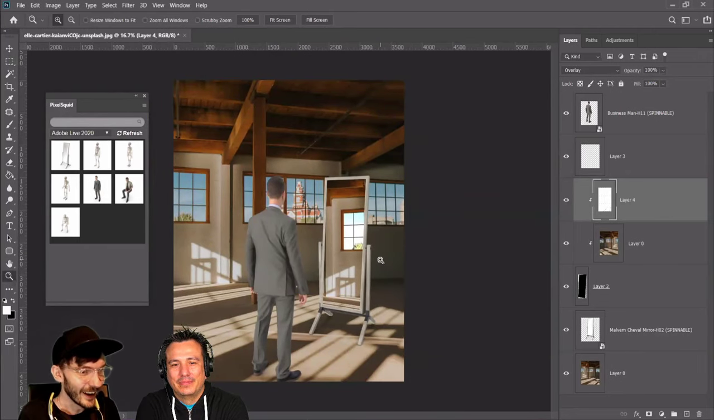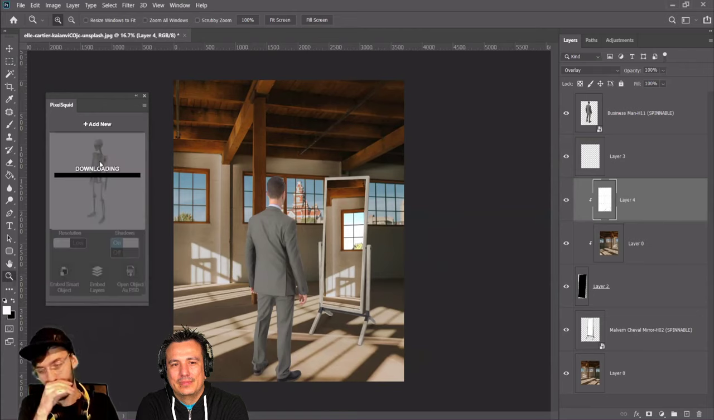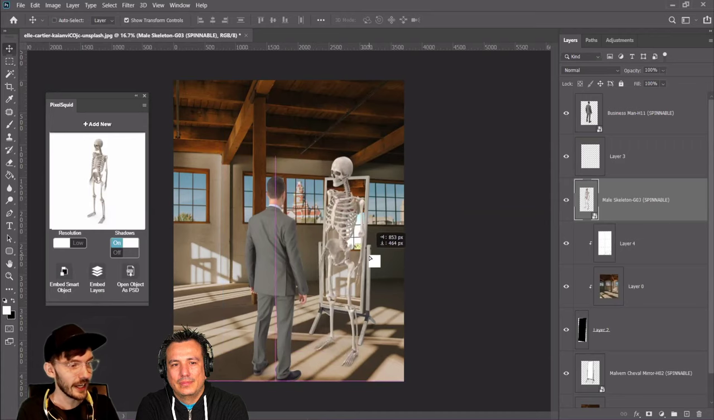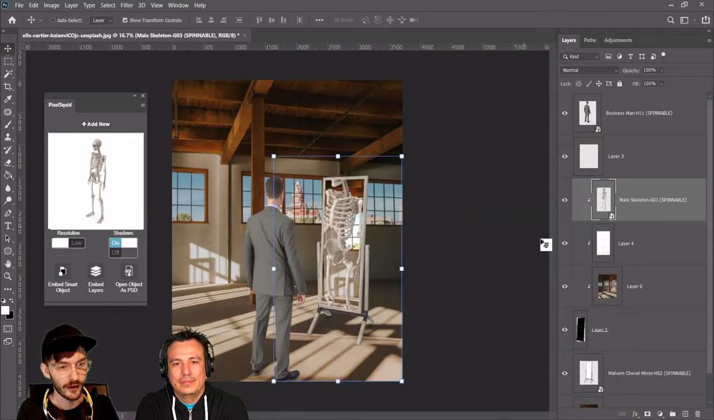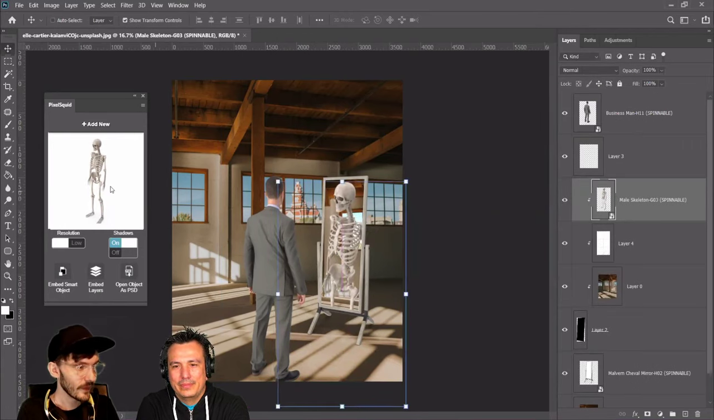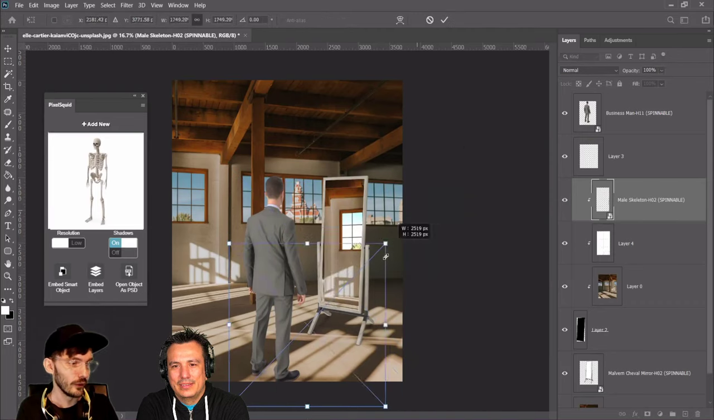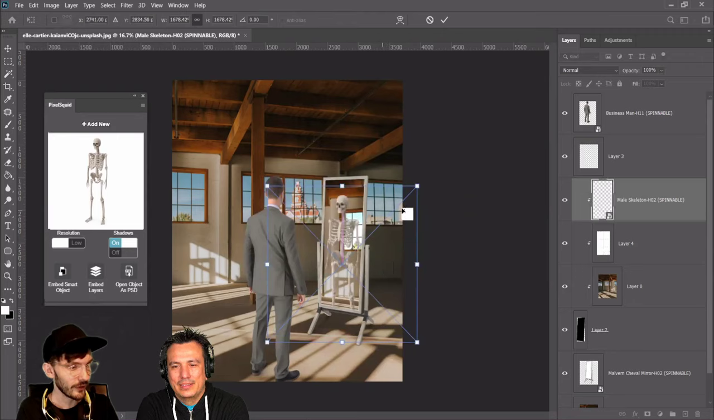Click that. But yeah, so now I'm going to bring in our skeleton figure here, which is at a similar perspective. And then we're going to bring that in the actual mirror itself here again. And now let's put it at the same perspective our guy is standing at, which would probably be around there. And then I'm going to decrease the size.